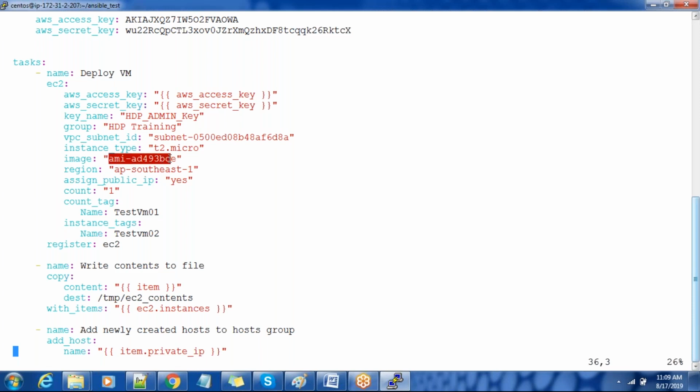So if you want Windows, you can use the Windows AMI ID, or if you want Linux or CentOS or RHEL, whatever you want, you can choose that AMI ID and add it here. And region is nothing but the location. We have multiple regions for AWS, including US, Europe, Asia Pacific, and all. So I chose AP Southeast 1. I think this is the Singapore location. So you can choose the location which is very near to you.